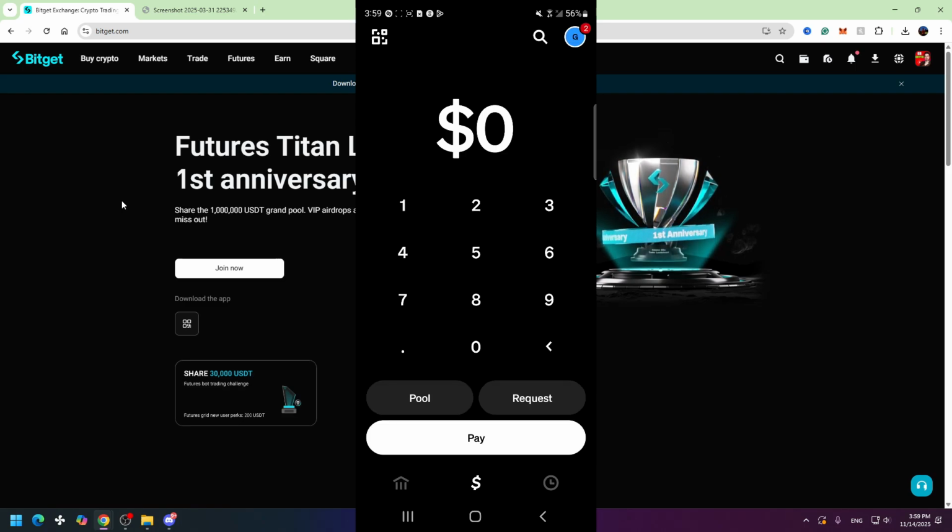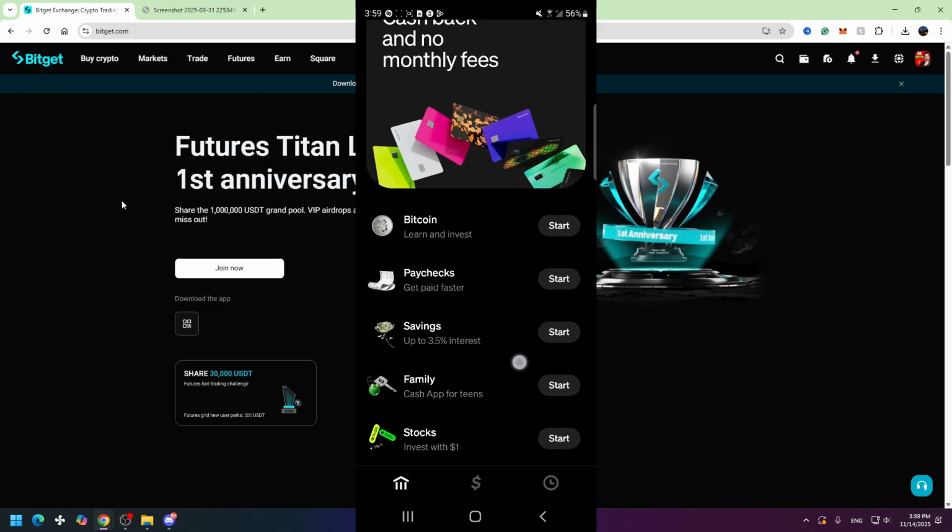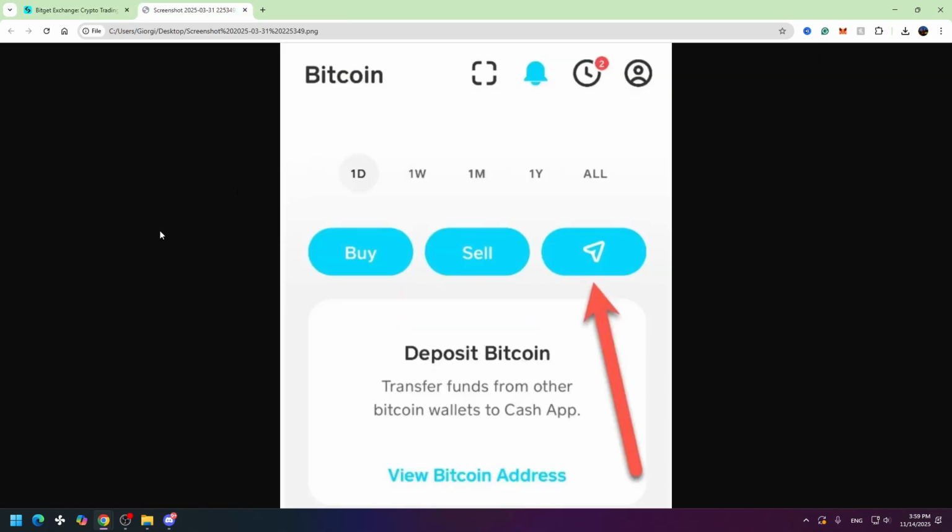Once you activate the Bitcoin wallet, you will see the Bitcoin icon in the bottom menu, or you can just click the bank icon again and right here click on the Bitcoin. When you go to your Bitcoin page on Cash App, you will see the Bitcoin balance at the top. Under the balance, you will see buy, sell, and this arrow button. And under these buttons, there will be a view Bitcoin address button.